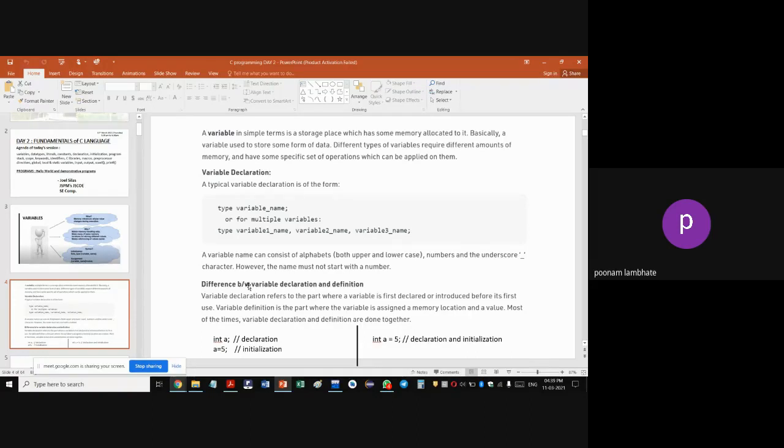See here the example, the difference between variable declaration and definition. As you can see here, first I've written int a. This is declaration. Then what is initialization? a equal to 5. Now these two steps you can do in one line also, like int a equal to 5 semicolon. This is declaration and initialization together. So from this example, we know how we have to declare a variable: first the type and then the variable name.